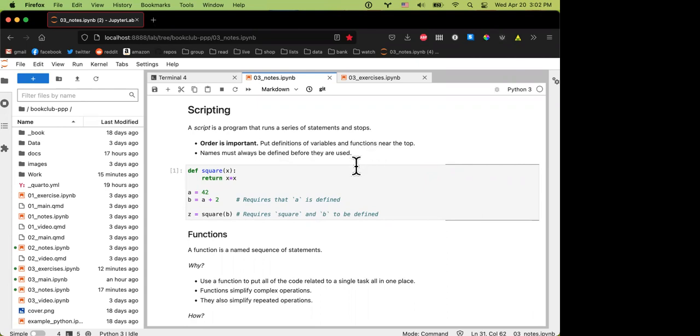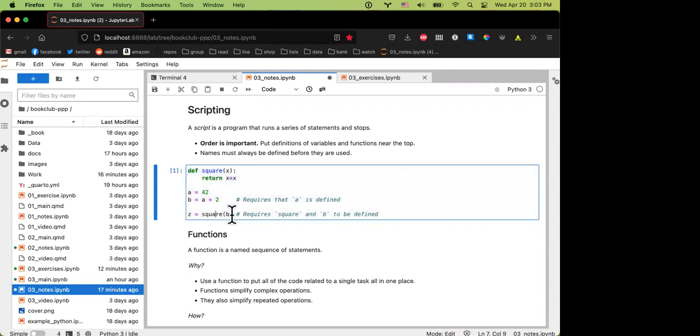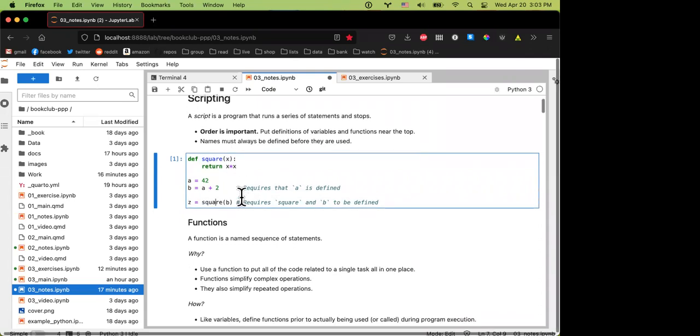In a brand new script, if something is not defined at the top, then it won't run further down the line. Just to reiterate, names must always be defined before they are used. In this example where we define the square function, once it's defined, we can assign some values and then actually run the function at the end. If this square b was above the function and we were rerunning this script, it would throw us an error.